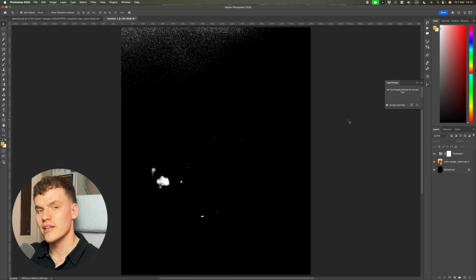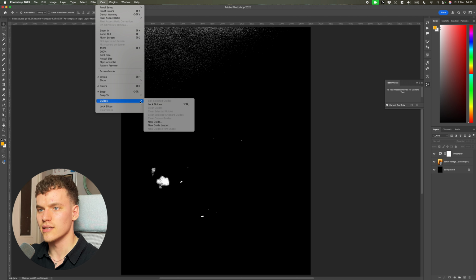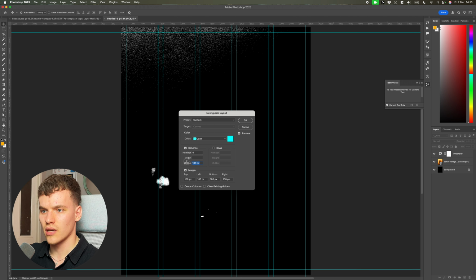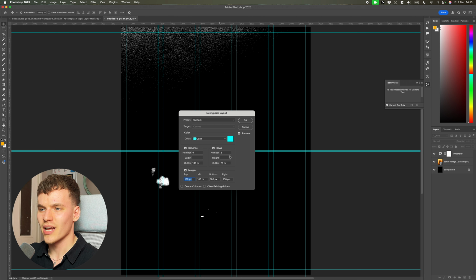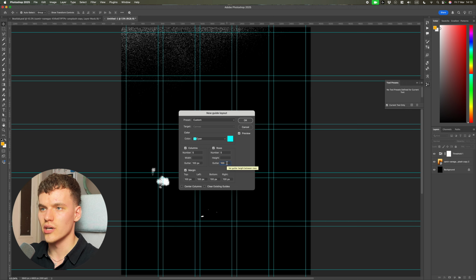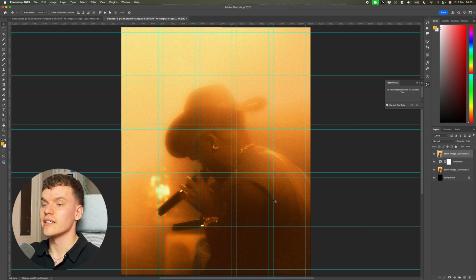Okay, here. Now I'm going to add in a grid system here so we can arrange everything in a layout and it's all organized and aligned. So I'm going to come up to View, Guides, New Guide Layout. Now I've gone for 5 columns, 100 gutter and 100 margin all round. I'm going to add in a few rows just as a visual reference, but I'm not really going to stick to these too tight. I'm going to just use it quite loosely. So I'm just going to hit OK here, and I'm going to paste in again that same image.